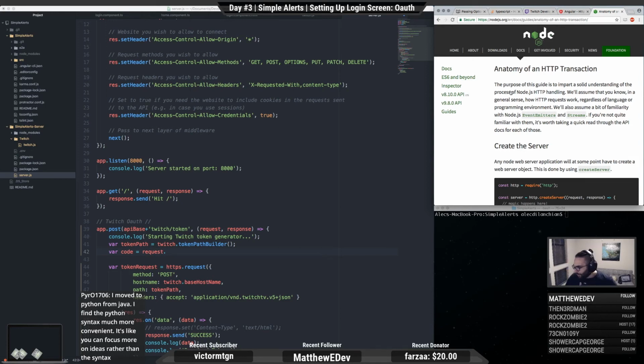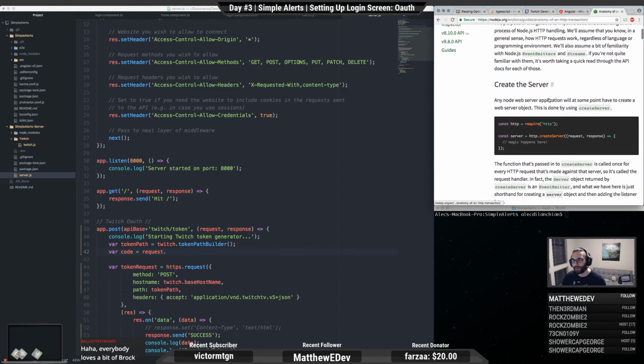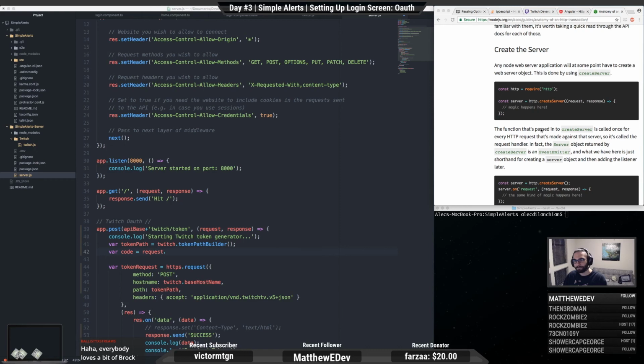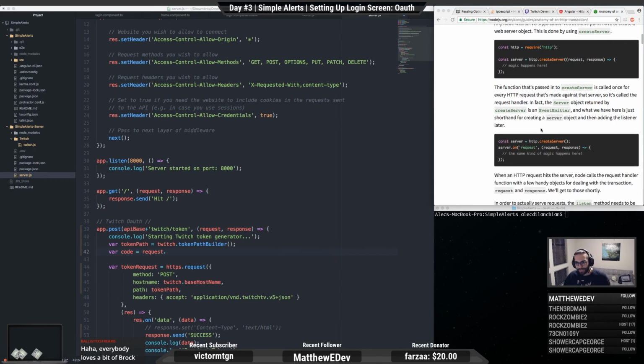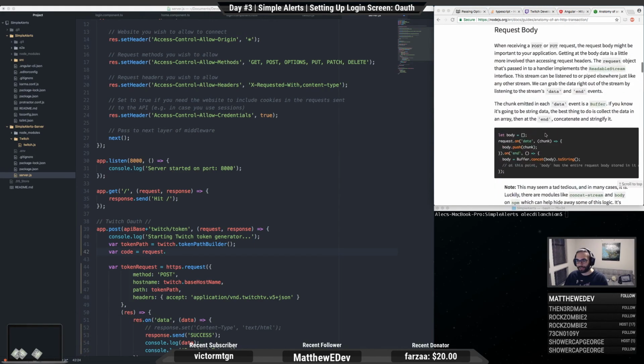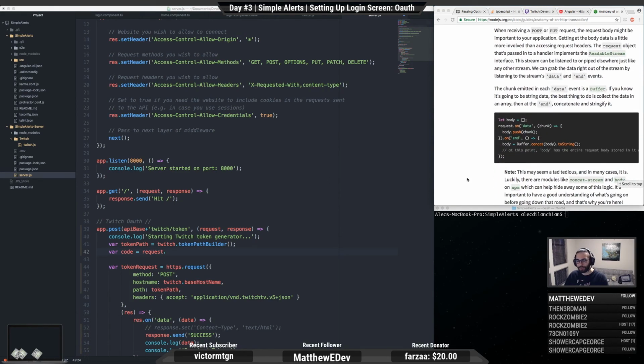I moved to Python from Java. I find Python syntax much more convenient. It's just like you can focus more on ideas rather than syntax. Yeah, that's one thing I really enjoy about Python as well. That's one of the things on my list to do, is actually build something in Python. I've never actually done it, so I think it'd be really cool to be able to do something like that.